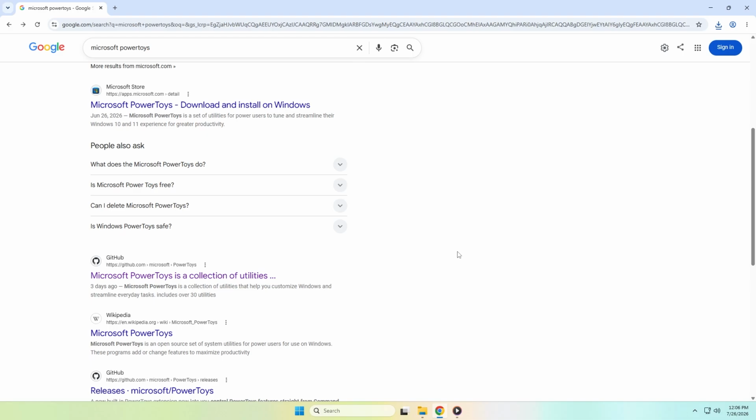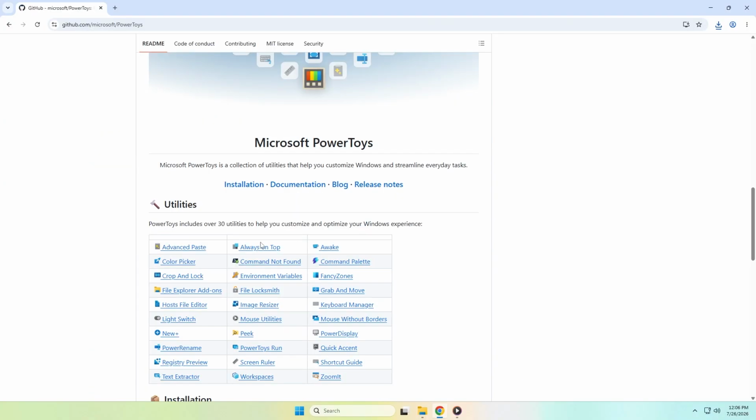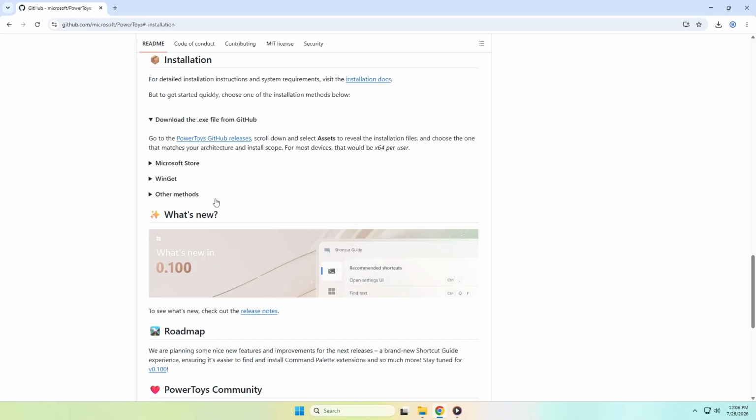Let's get started. Open your web browser and search for Microsoft PowerToys. The first result should take you to the official Microsoft PowerToys page on GitHub. You can also visit the Microsoft Store if you prefer installing applications directly from there. If you're using the GitHub page, scroll down to the latest release and locate the installer file ending with .exe.